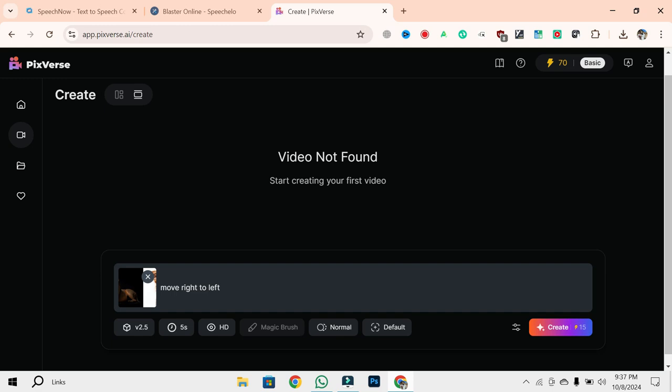Next, you'll want to adjust the duration of the video. This determines how long the animation will last. I'm going to set mine to 10 seconds, but you can choose any duration that suits your needs. Now, let's move on to the quality settings. By default, Pixverse will generate your video in HD, which is perfect for most uses. If you want to adjust the quality or select a different resolution, you can do that here. I recommend keeping it at HD for the best results.